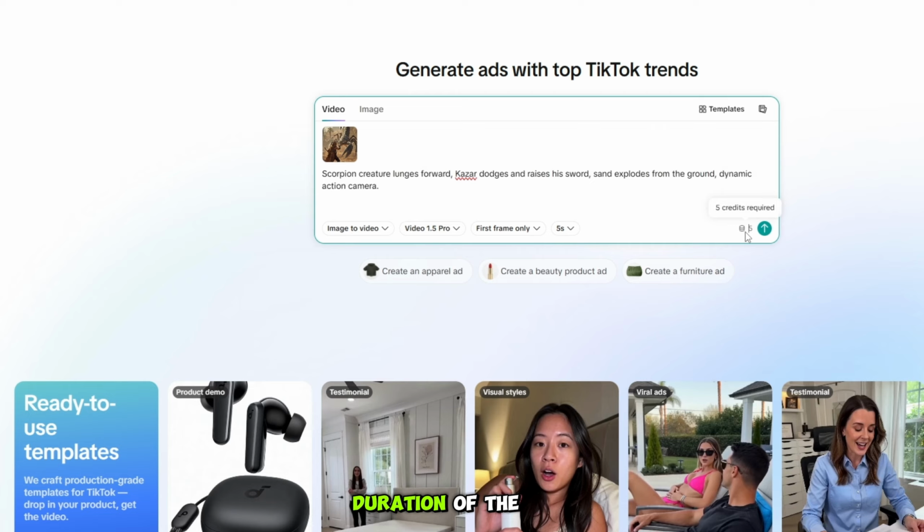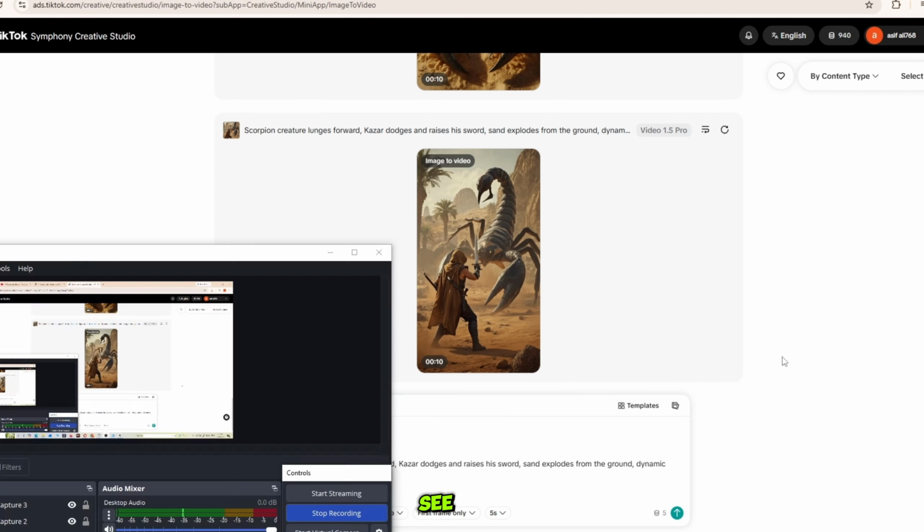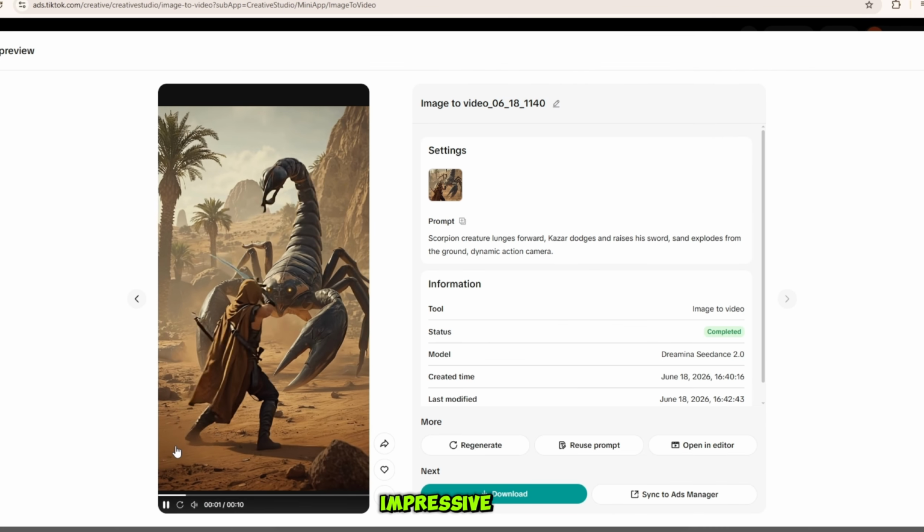Then select the duration of the video, such as 5 seconds, 10 seconds, or 12 seconds. Next, click on Next, and your video will start generating. Within about 5 minutes, your video will be ready. As you can see, the result is high quality and impressive.